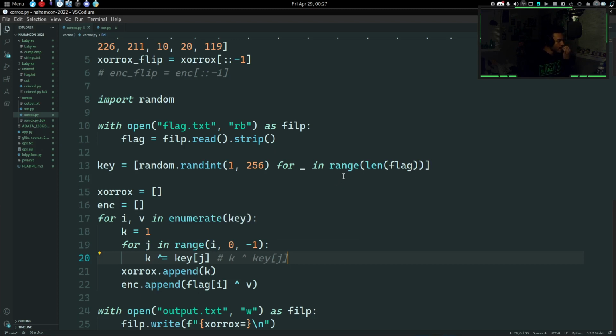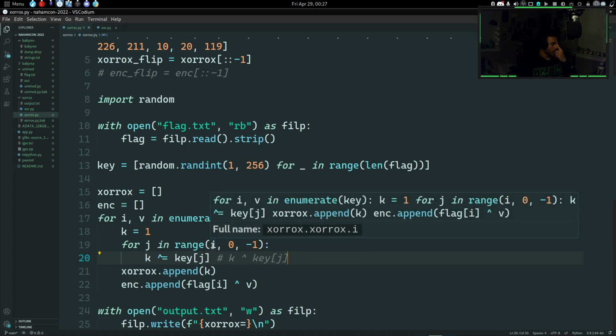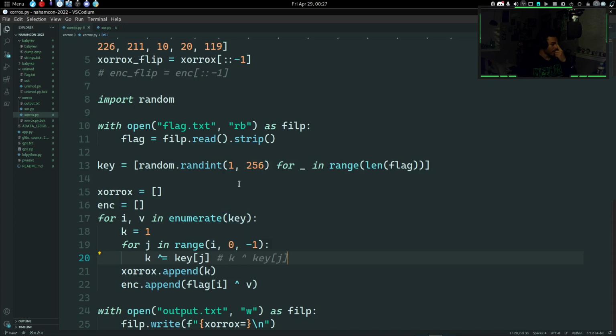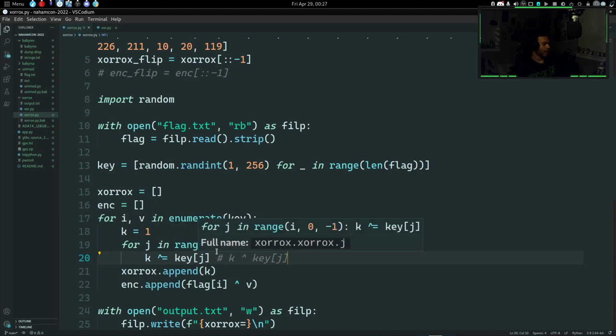Because that for loop breaks into each individual index, and then when it writes to the encode, or I mean the Xorrox, it takes the whole K and reassigns the value from 1 all the way to... So I, V, enumerate key. So let's say the key is like 30 or something. So go for each from index 0, value 0 of key. And then for J in range of I, so let's say that's 0. So 0, comma 0, negative 1. And they add that value to K. Wait, key of J.